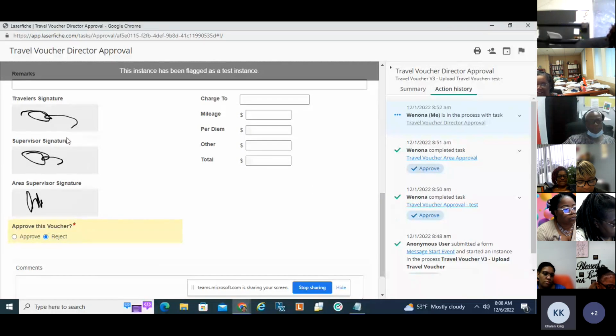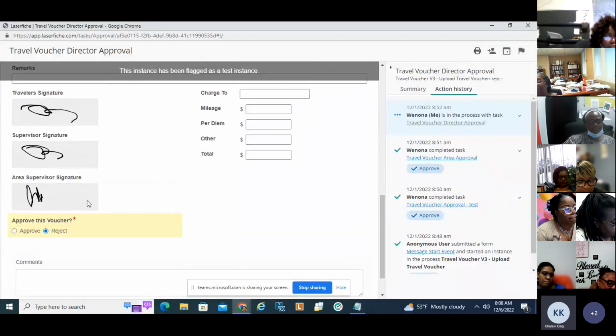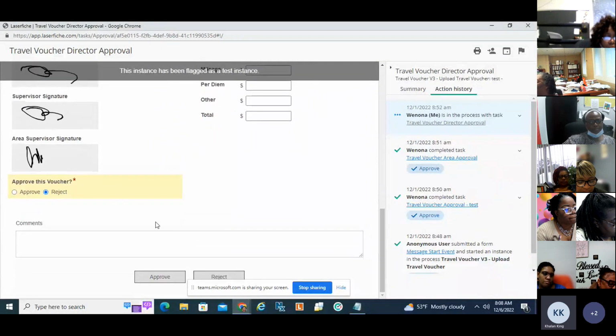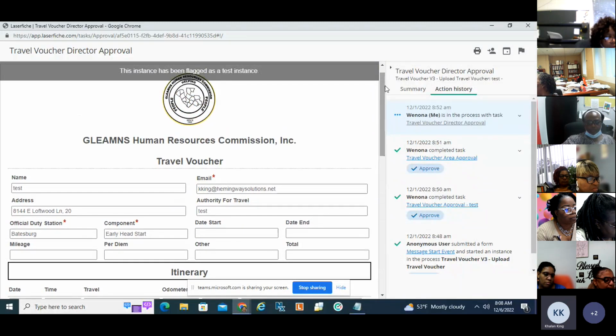So once this voucher has been approved through all the approval levels, so the supervisor, the area supervisor, and I think after that is the department supervisor. Okay. It will then be sent into the laserfish. Okay.